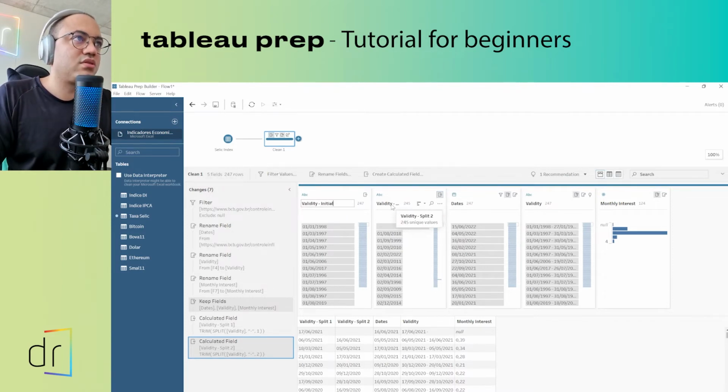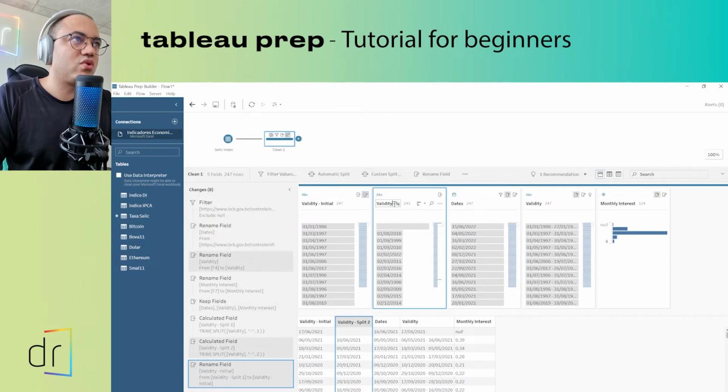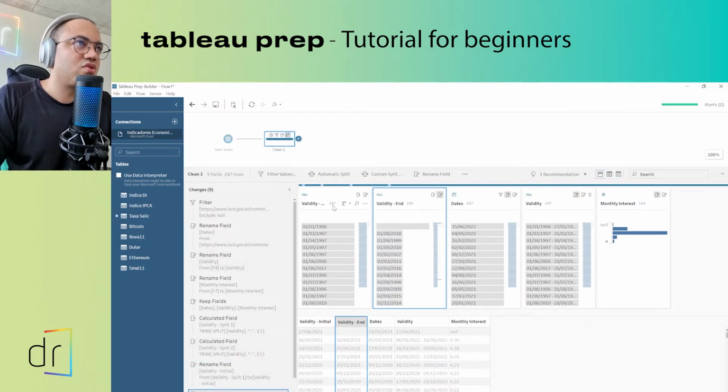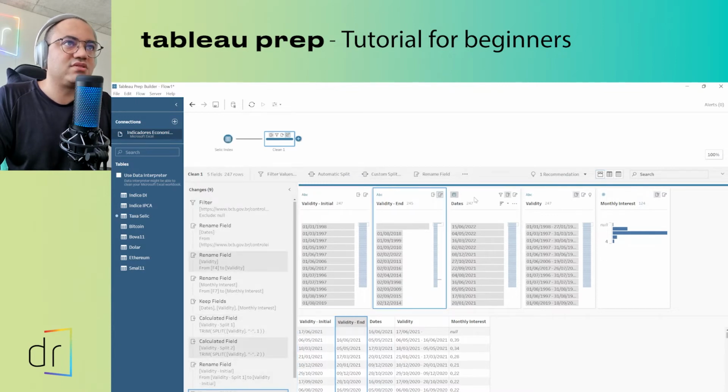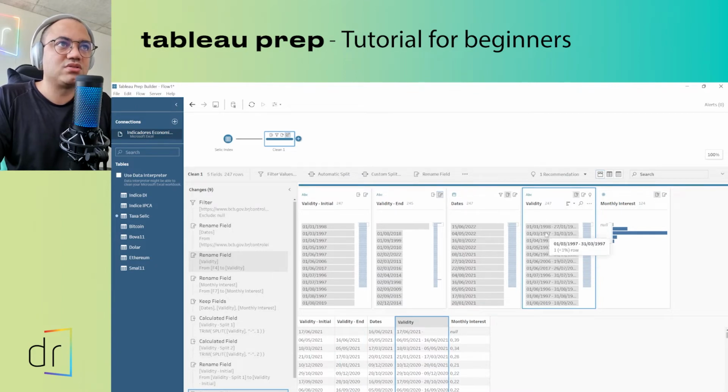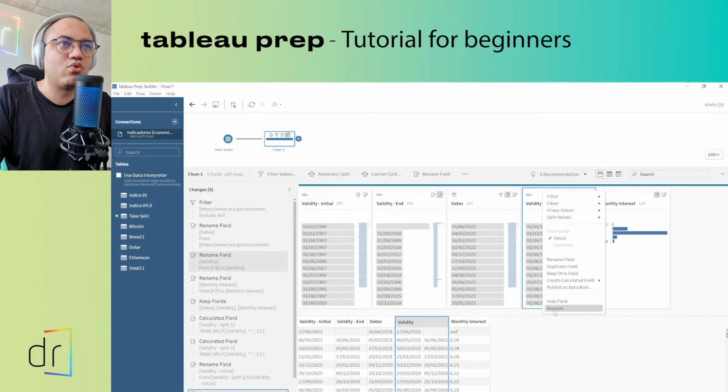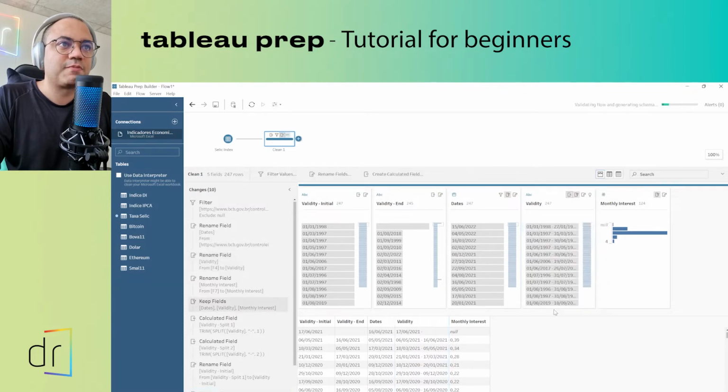And the last one, the split 2, I will call it ending. Only end, okay? Initial and end. Okay, nice. Now we have these 2 columns related to validity. I don't want to use the original validity columns anymore, so just click with the right button, go to remove, and just remove it, okay?